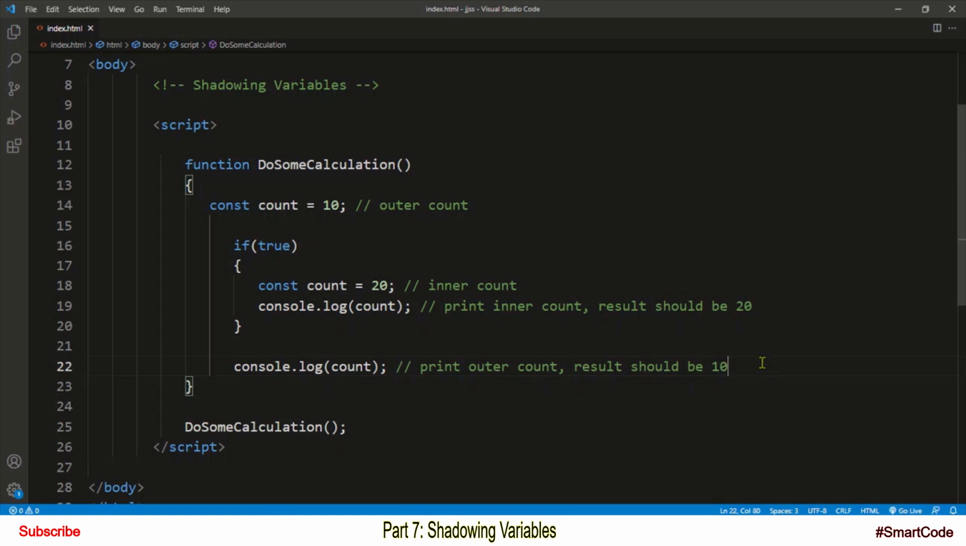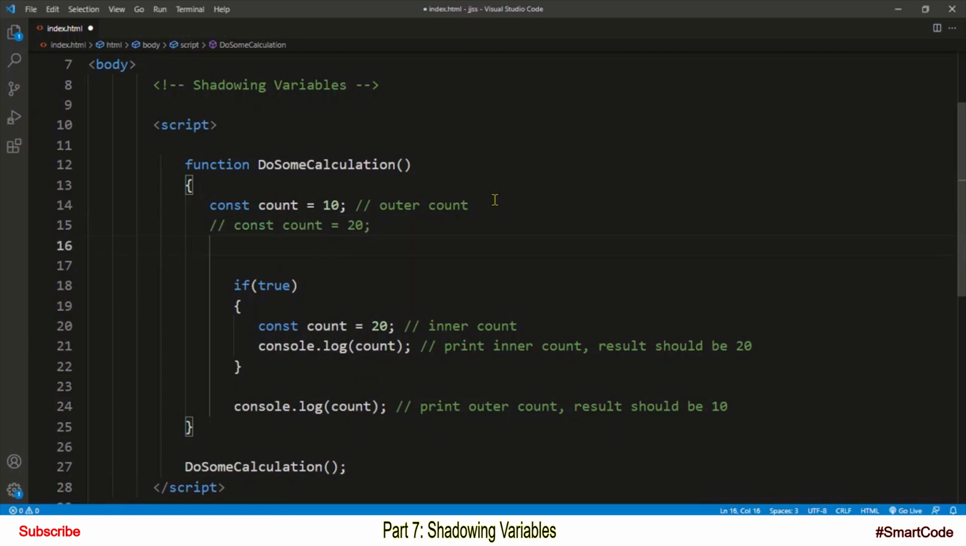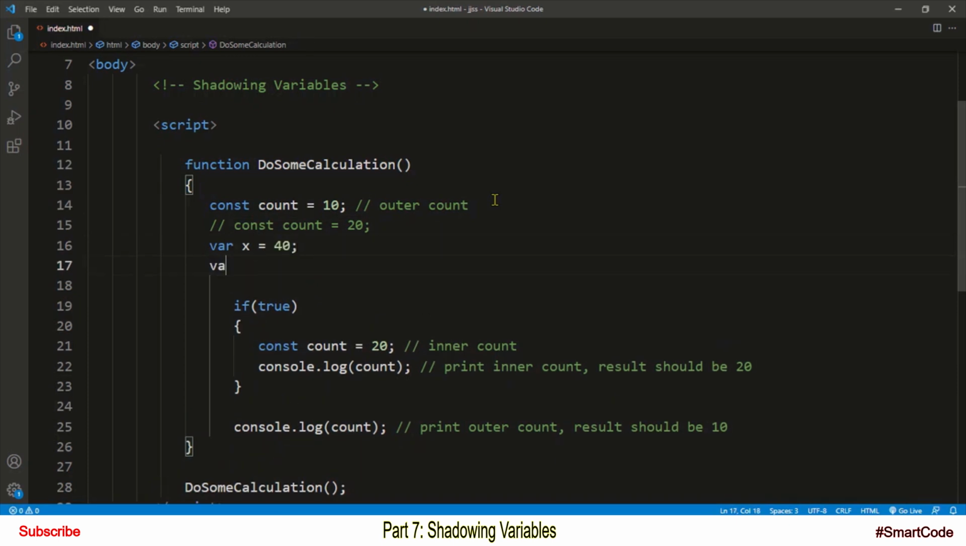But remember, you can't specify a variable twice in the same scope. Let's say if I redeclare variable count in the same scope, like this, this won't work, right? You can't have 2 variables with the same name in the same scope. Now I want you to try this one. Declare 2 var variables with the same name in the same scope, like this. Now try it out by yourself. Run your program and check the result. Does your program complain about something or not?